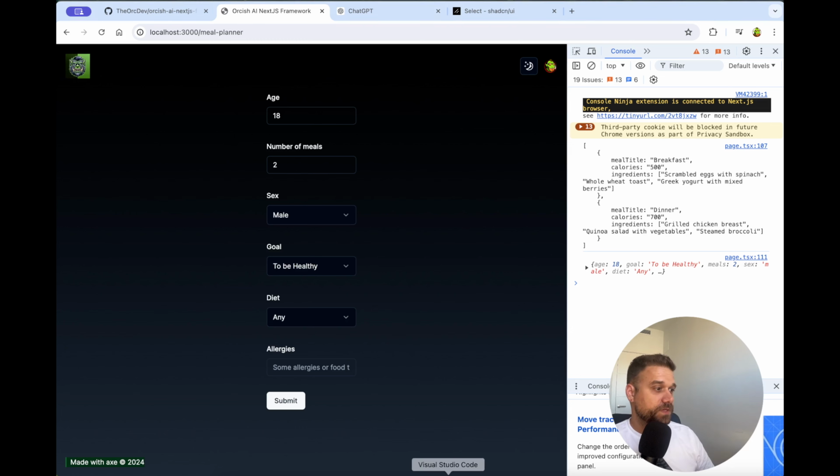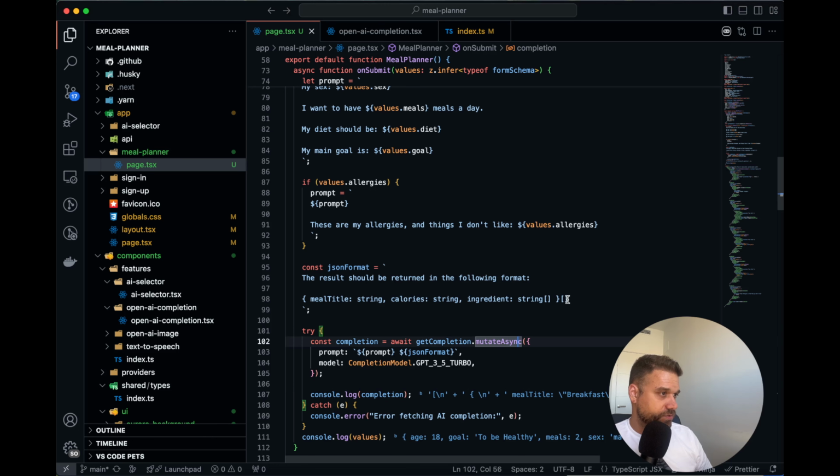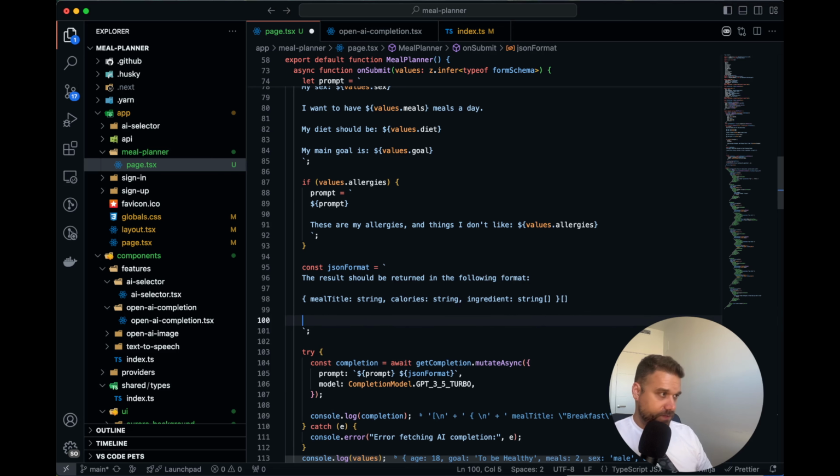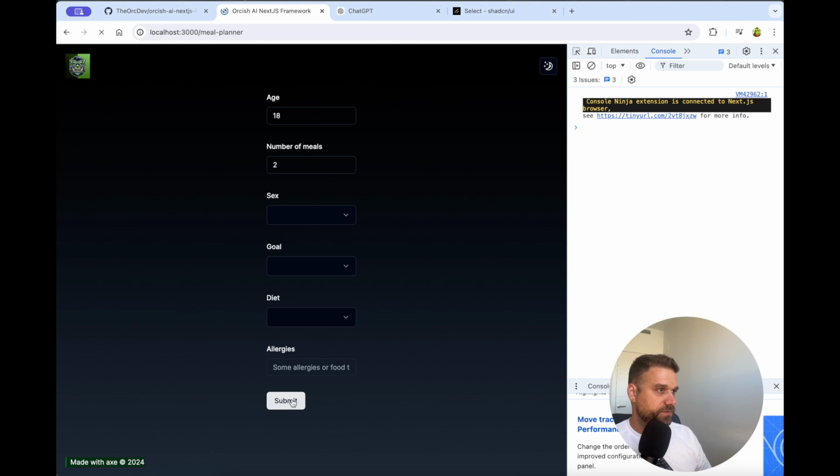Let's see. Let's just say that ingredients should be in the following format. And let's say ingredients should have amount of food in grams, like this. And we're going to put, for example, chicken breasts 200 grams. Okay, let's see if it's working now.